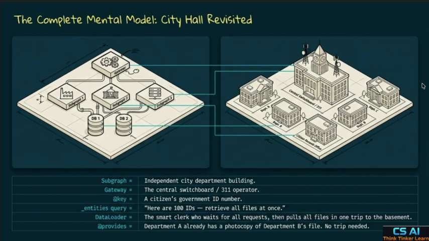To wrap up your mental model, think of a federated graph like a city hall. Each subgraph is an independent department building. The gateway is the central 311 operator. The @key is a citizen's ID number. DataLoader is a smart clerk who waits for all requests before making one trip to the basement.